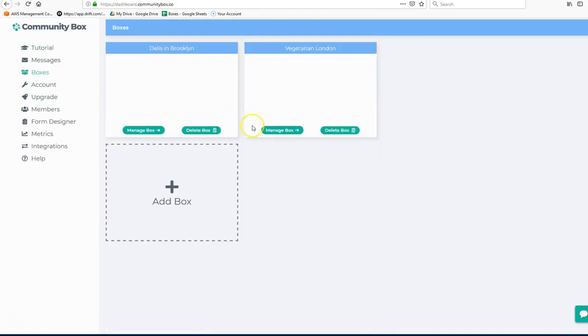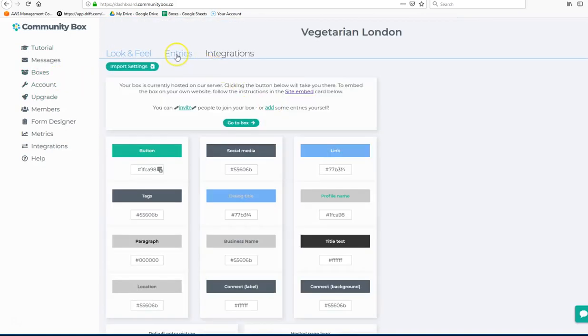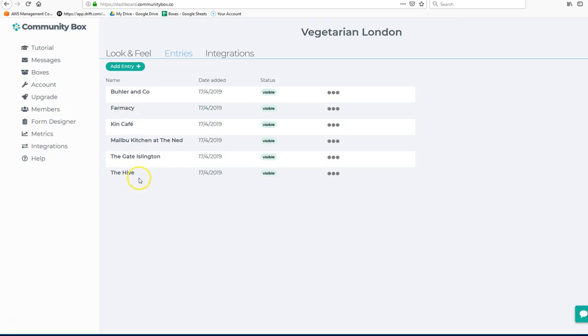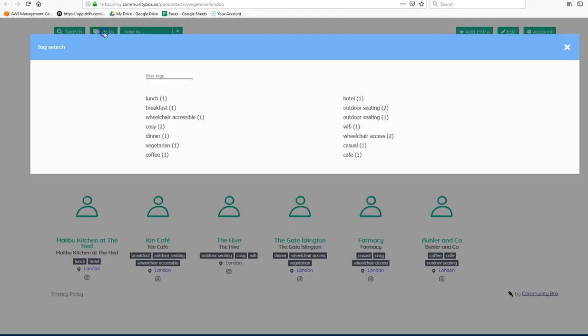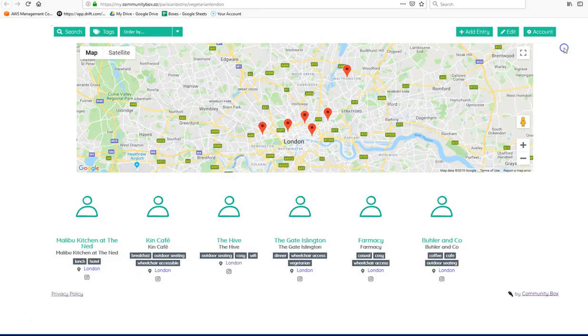And then if we go back to the box, we can now see the entries from the spreadsheet have been imported. If we go to look at the preview of the box, I can see here the entries have all been imported with their location, and the tags have been set up as well. I can search by tags.